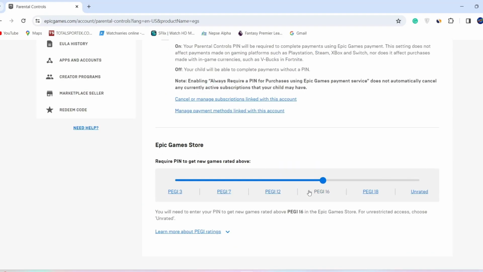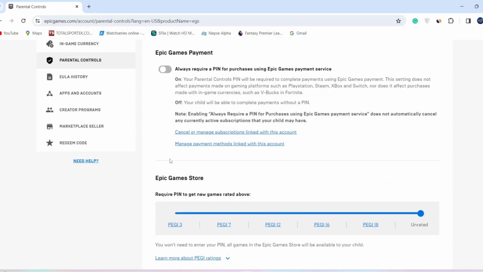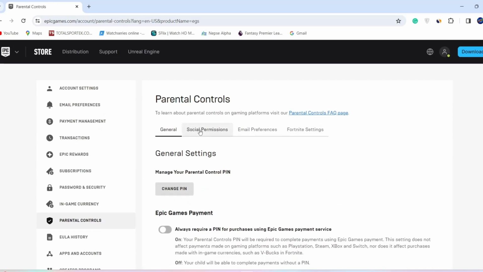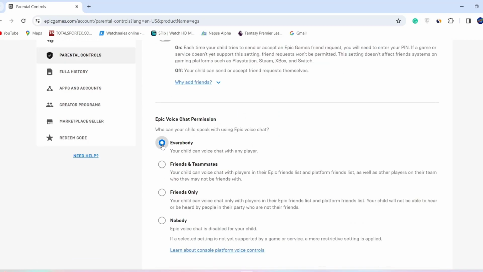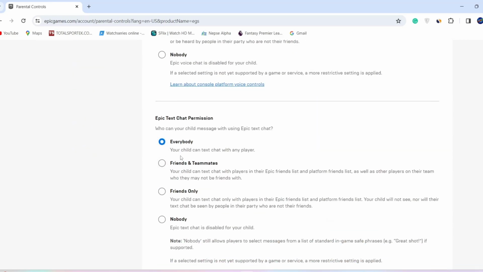Furthermore, make sure this slider is on unrated. After that, go to the top and select social permissions. Now inside social permissions, make sure this option is disabled. Then after, select everybody in these options.